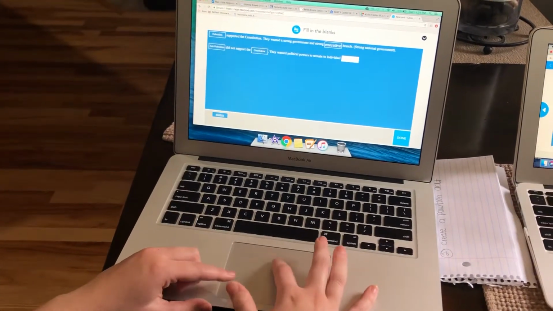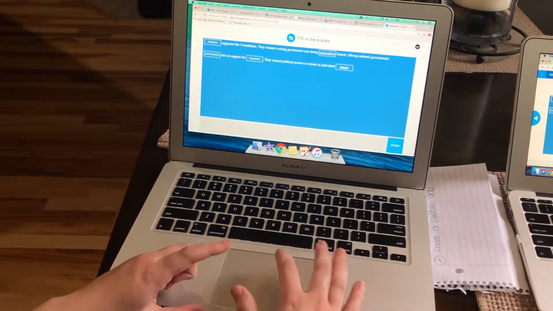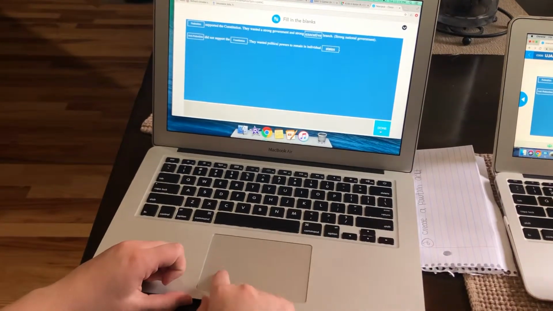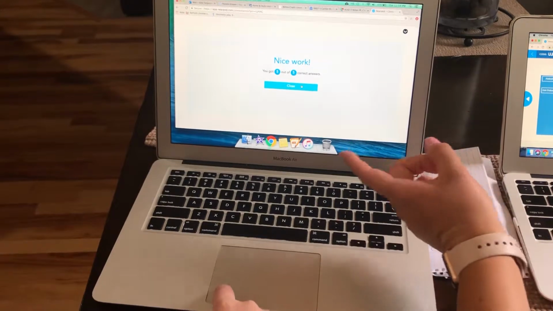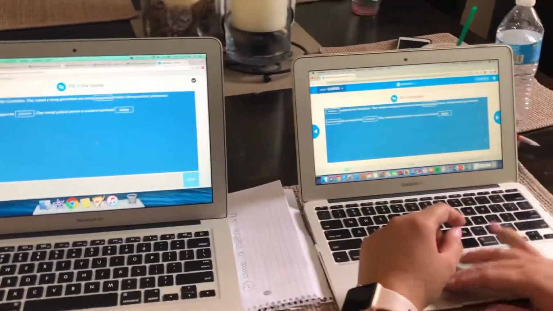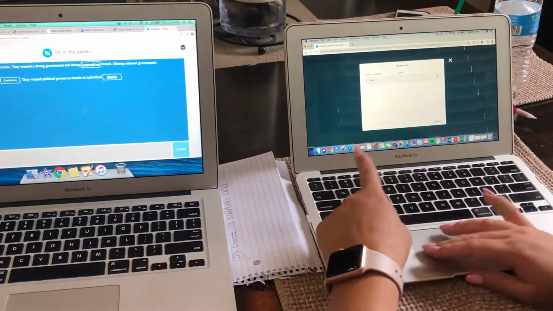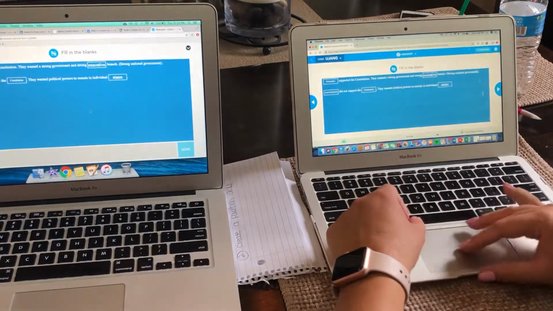And this is just a way to do an informal check when students are learning. Go for it, hit done. 5 out of 5 correct answers, it gives them instant feedback. Go ahead and close that. All right, and it will tell me right here, Carly is doing that, so excellent job.